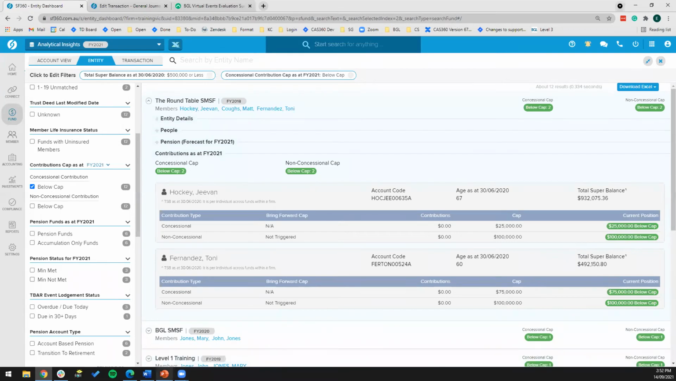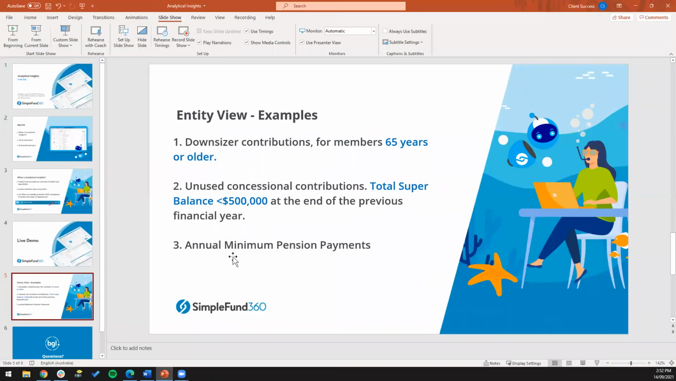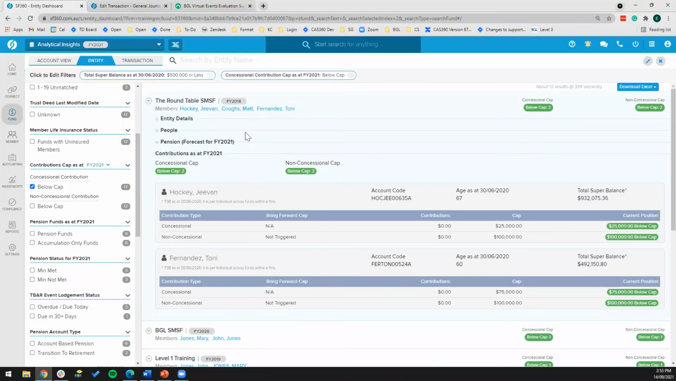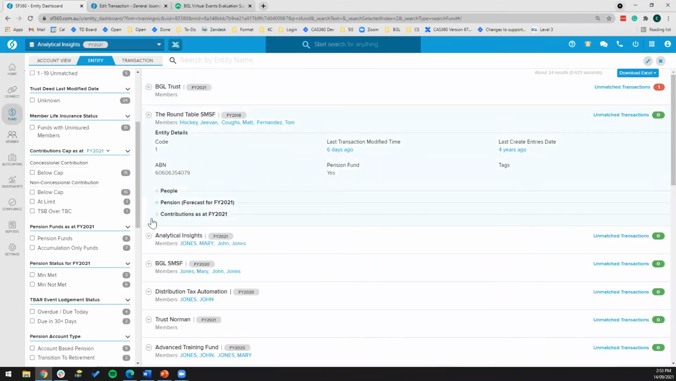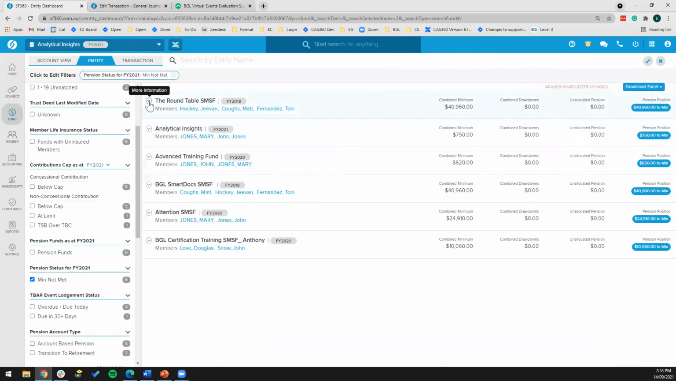Now, another example that we have is annual minimum pension payments. So this is a standard compliance requirement for most pension accounts. And Simple Fund 360 has accounted for this through the pensions filter. So I'm just going to cancel out of my current filters that I have. And on the left-hand side, you'll find the filter called pension status for the current financial year. And we're going to select minimum not met. And so this will filter for those entities that have not met their minimum annual pension payments.